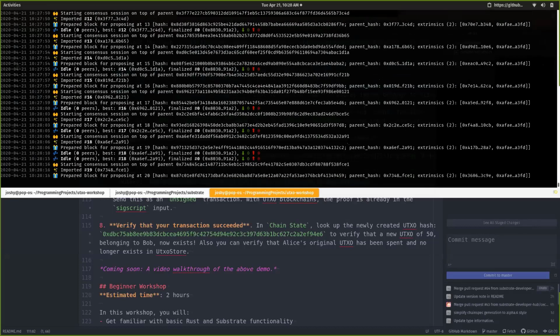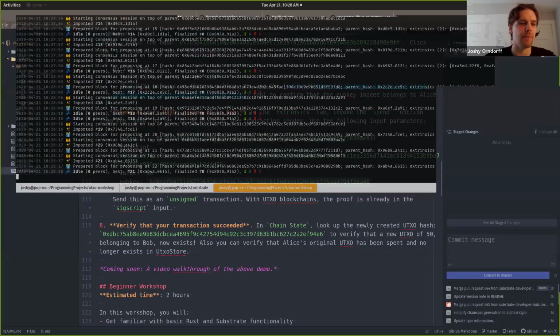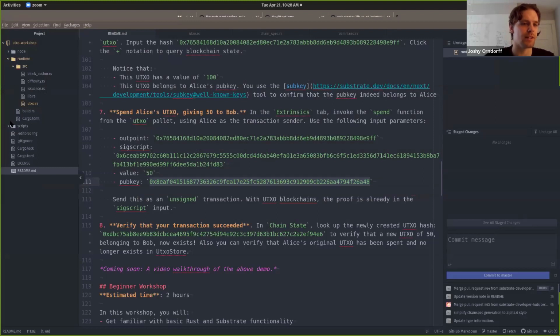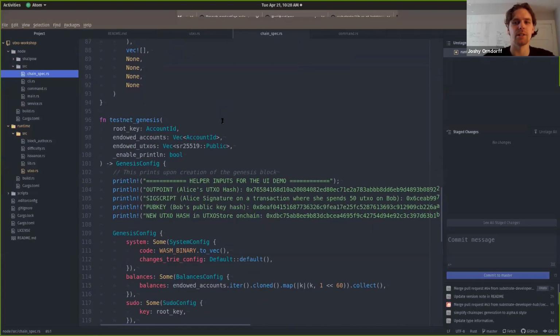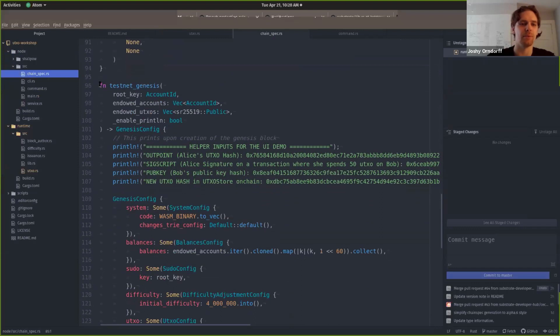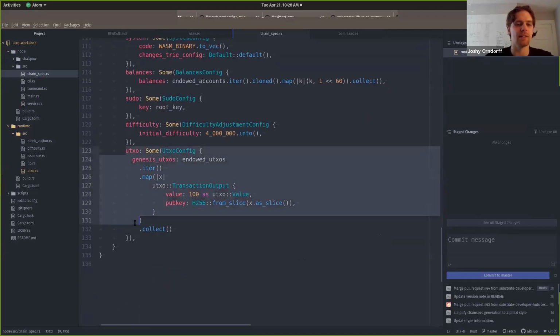So yeah, cool. Okay, so we've got our blockchain running, and I know you were talking a little bit about the Genesis state, so I was just going to show our chain spec file. There's a lot in here. We won't look at all of it, but there's this testnet Genesis function, and this is what configures the initial state. I purged the chain, so we're starting with a brand new state. So here's where those helper lines came from. They're printed out right here, and specifically, this is the part that sets up the Genesis state of the UTXOs.